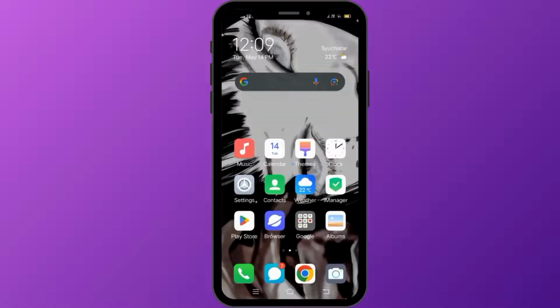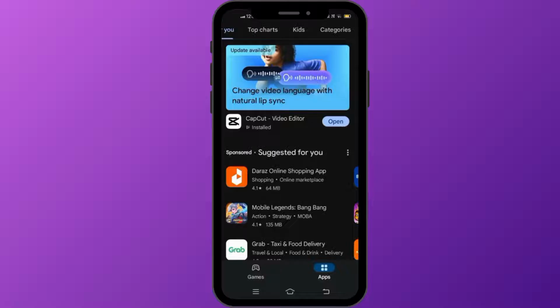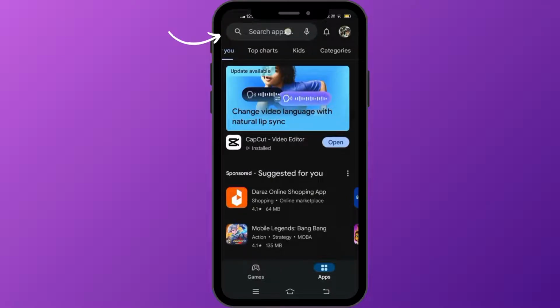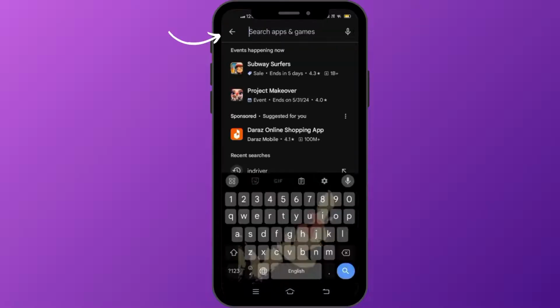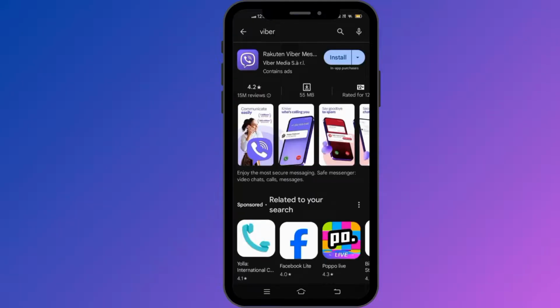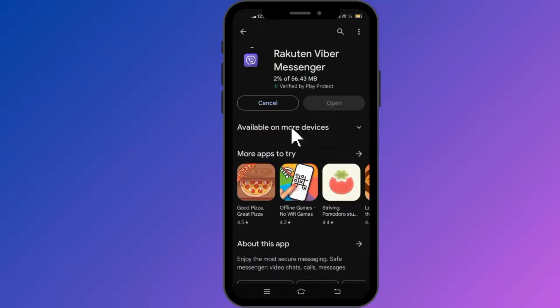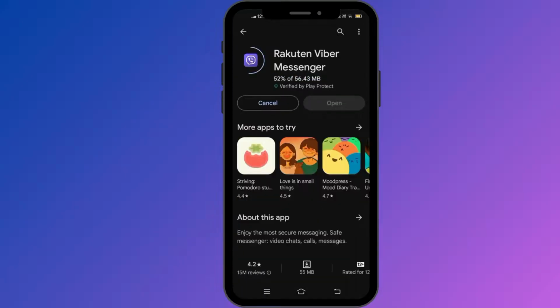Now open the Google Play Store by tapping on the app icon. Now you can type in Viber in the search bar. Now hit done. Now you'll see the Viber app pop up in the screen. Now click it. Now you can see our install button. Click it. Then your Viber app is installing.